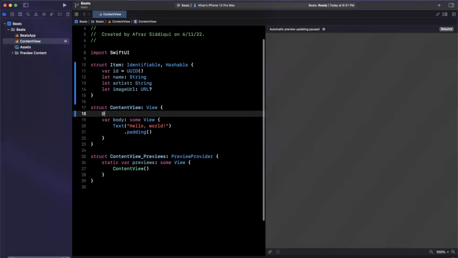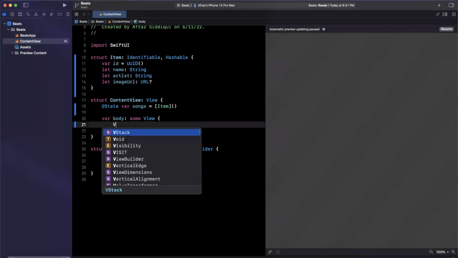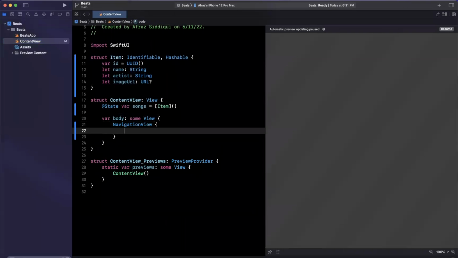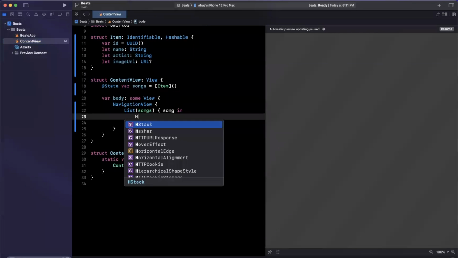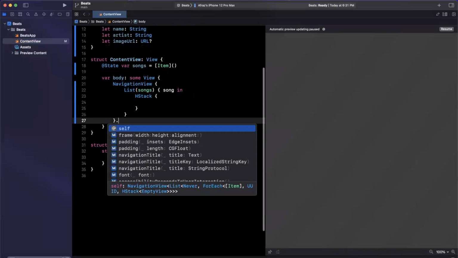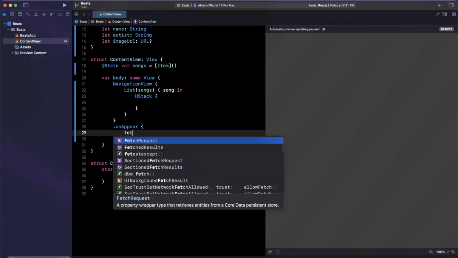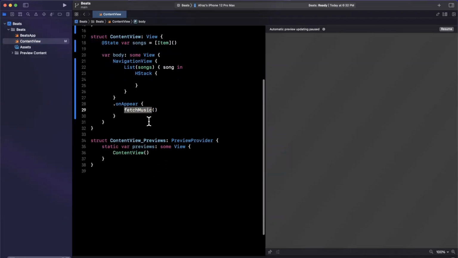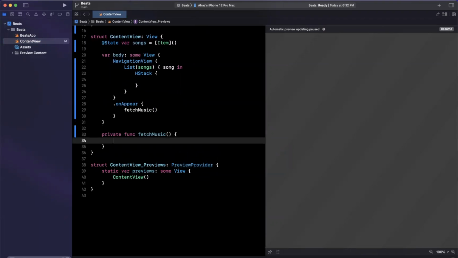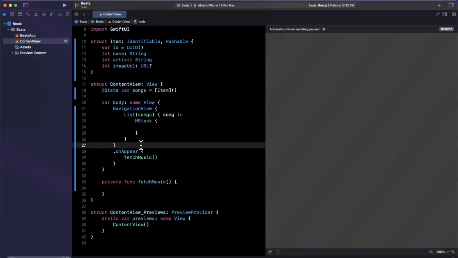Now, respectively, we want a state property here, which will be the songs that we fetch, call this items, and by default, it will be empty. We'll also have a navigation view, and inside of this, we are going to loop over our songs in a list and show a related view. Now, whenever this navigation view actually appears, we want to kick off the music fetch. So we'll say on appear, fetch music, and this is where we will be doing the bulk of our MusicKit work momentarily.